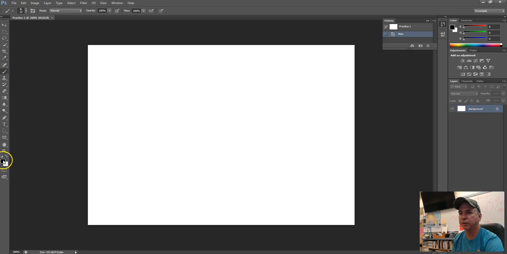I'm going to have the color black selected in the foreground, and remember that you can reverse these by clicking these arrows. Black is foreground, now white is foreground. So go back to the black, just so we can get some practice here.